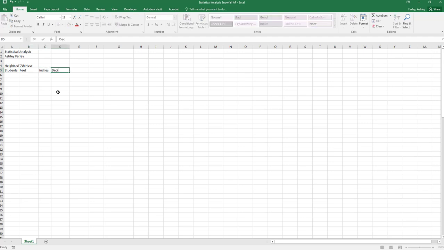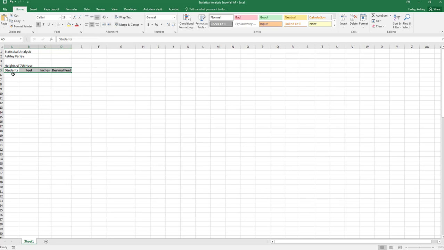Then we'll change that to decimal feet, and then we'll do some more with that. I'm going to go ahead and center these and bold them. So the capital B is to bold, and the center is the lines with the center in it. If you need to make these cells wider, you can just double click between the cells up here on the gray like that. Okay, so I'm going to enter my students. Enter the students in your class.